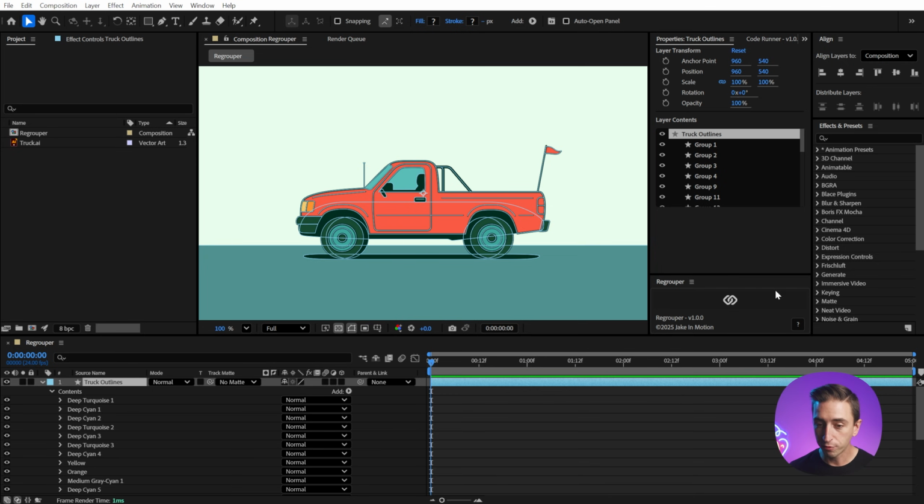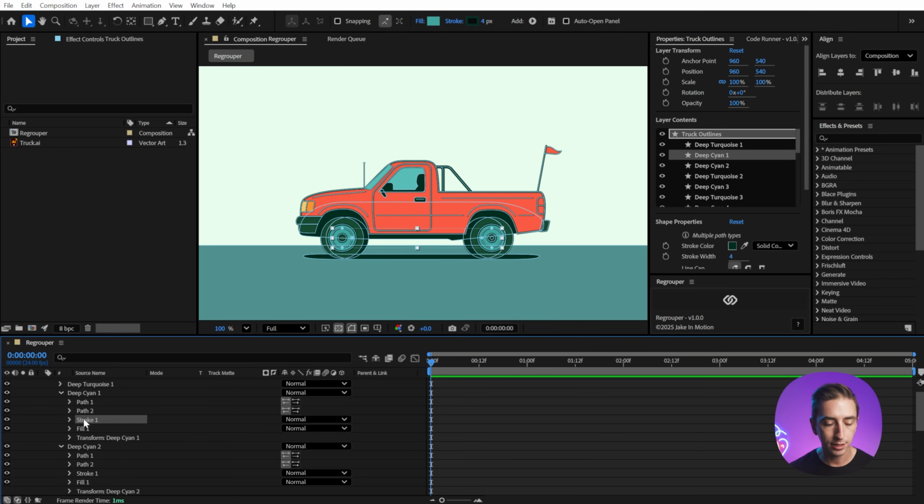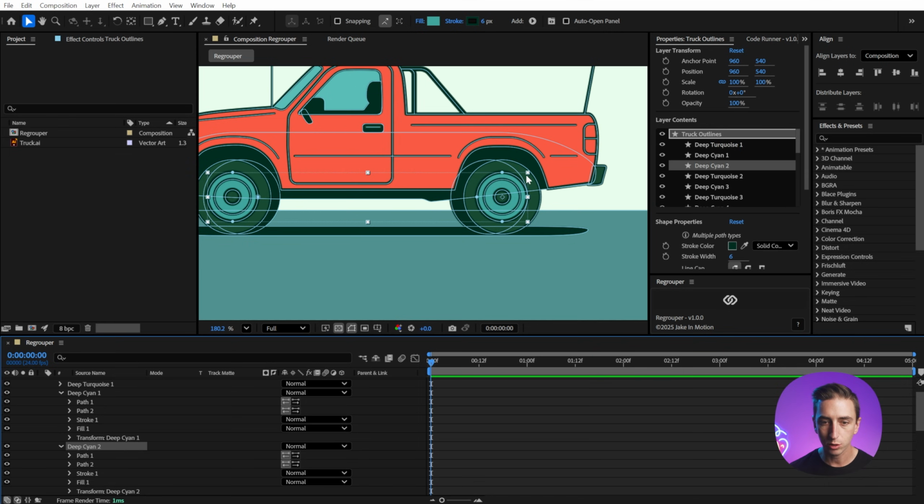Now there is one more feature of it. If you hover over, you'll get a tooltip that shows that if you Alt or Option click on any of these groups, you can merge them together manually. So let me just show you this Deep Cyan 1 and 2 and show you why it's separated them. This instance right here, which controls the two different tires' inner hubcaps basically, has a stroke of 4 pixels. And in this one right here, this controls the next ring outwards. That has a 6 pixel stroke. So that's why it didn't merge those together.